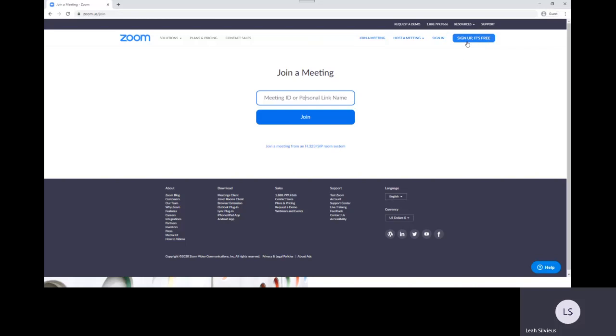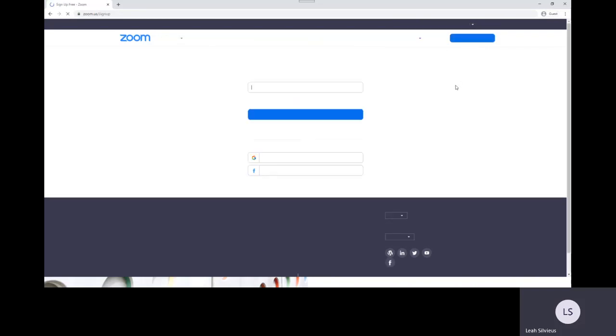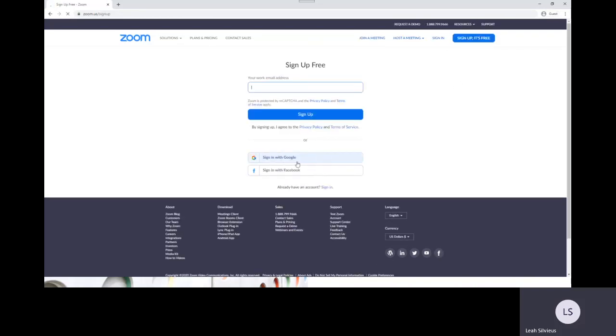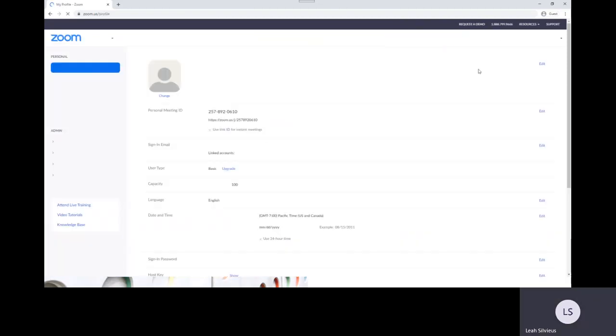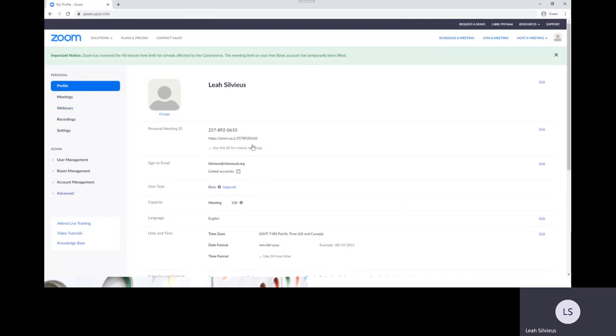You can click sign up, it's free, to be able to create an account, and you can even sign in straight with your Google account from school if you're already logged in. I'm going to go ahead and sign into my account since I've already created one. Once you create an account, you can see that you have a lot more options than you would if you didn't. You also have the ability to download your program onto your computer and install it.